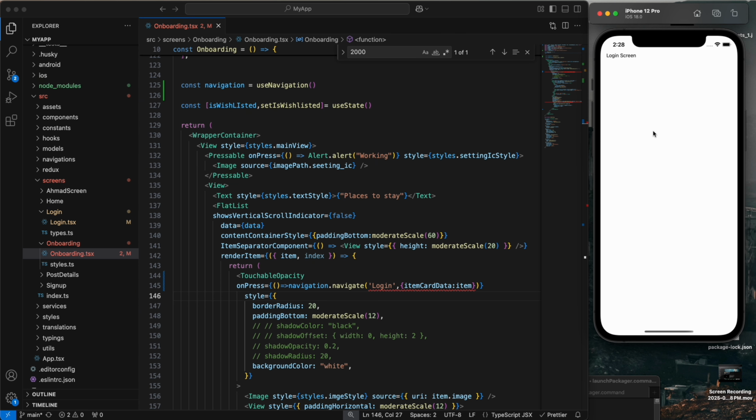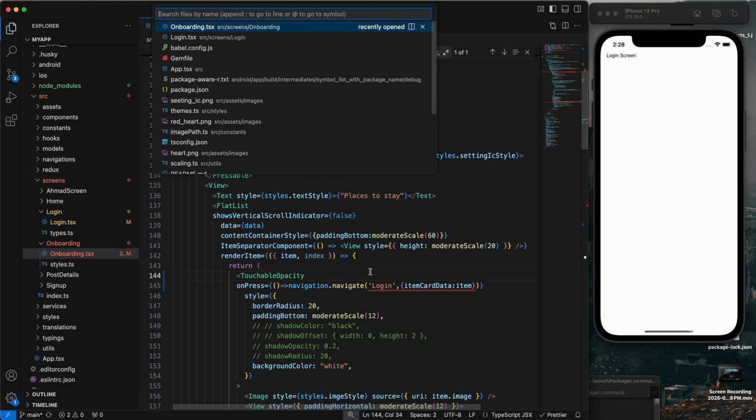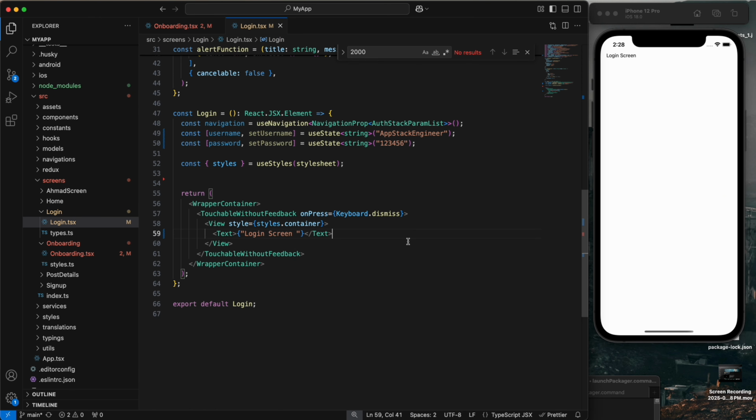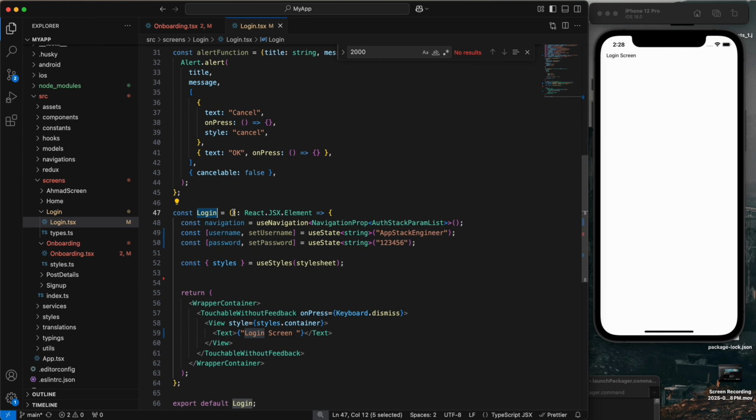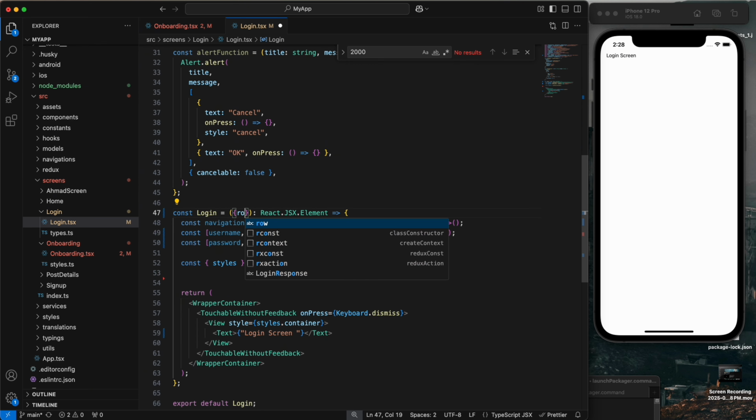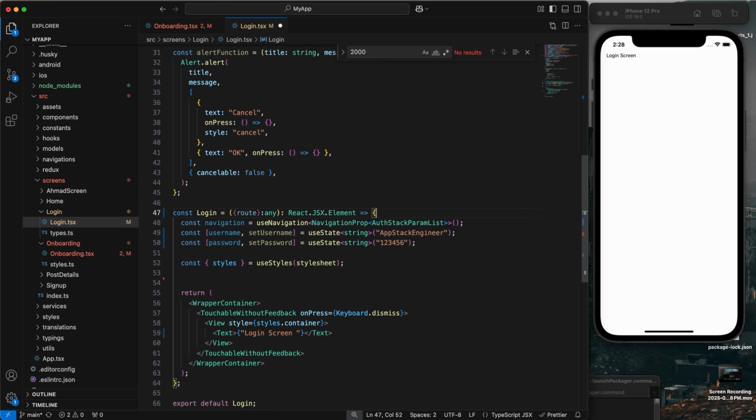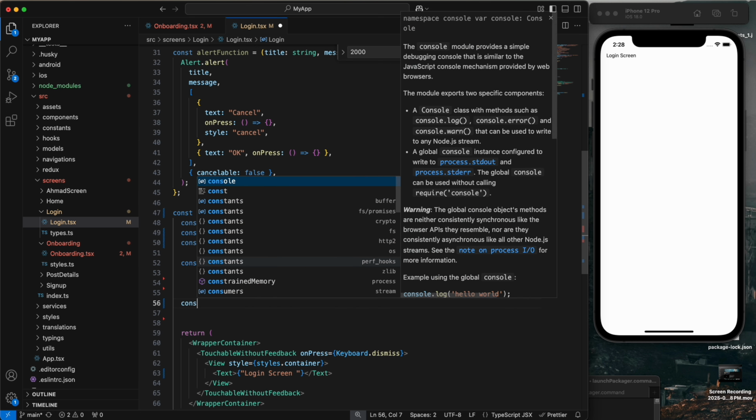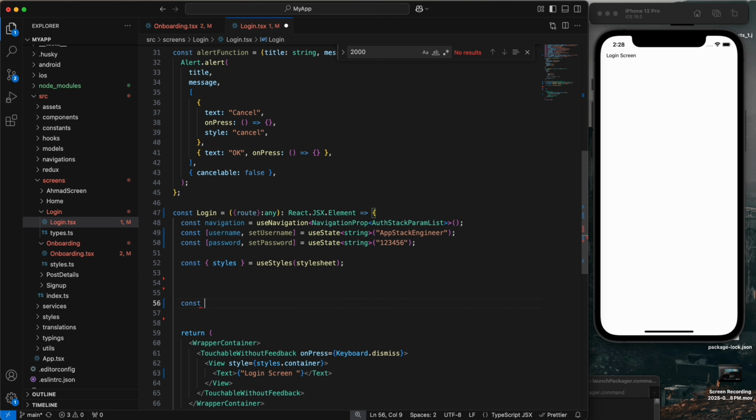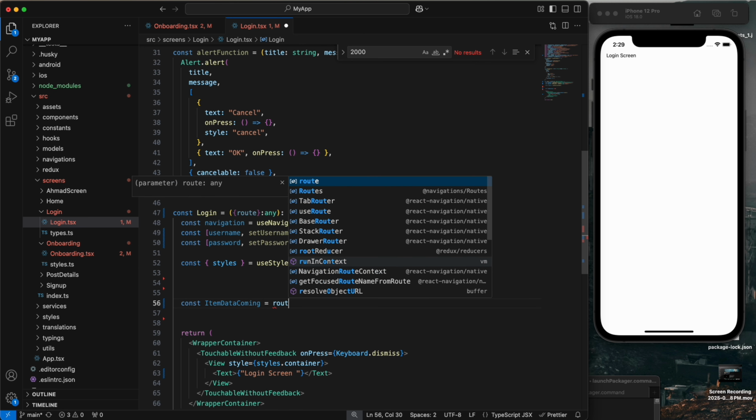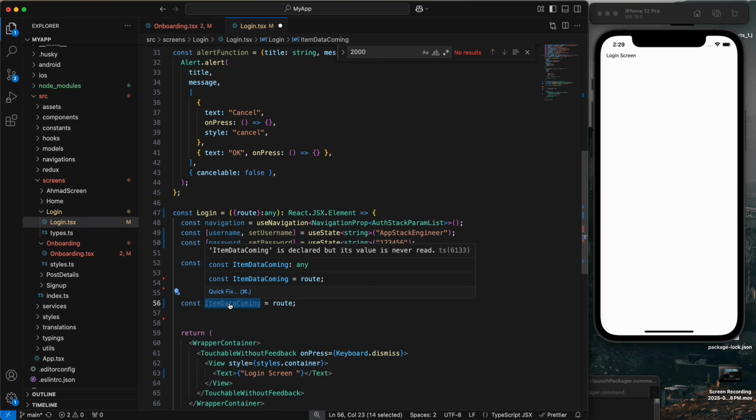But how can we use that data in the login screen? Let's come to the login screen. So this is my login screen. In the login screen we have a function. In here we just type the route, type any also like this, and come here and take one variable. I'm taking one variable, a const, and just type item data coming, and type route. Now I can show you, print this data also.